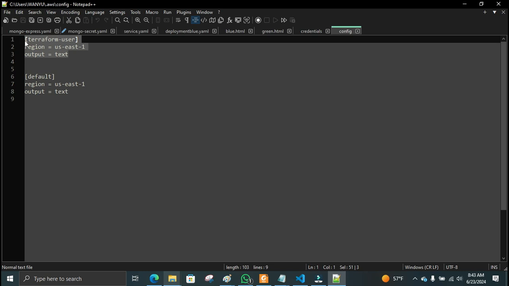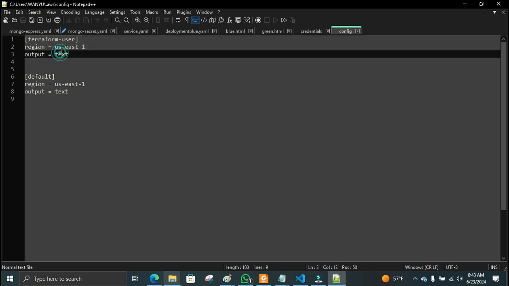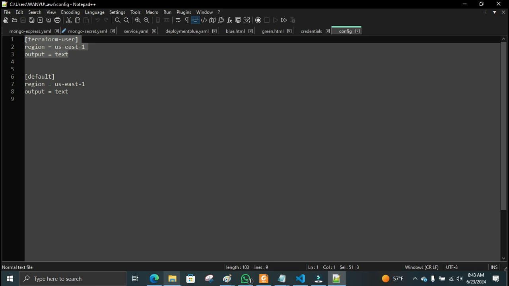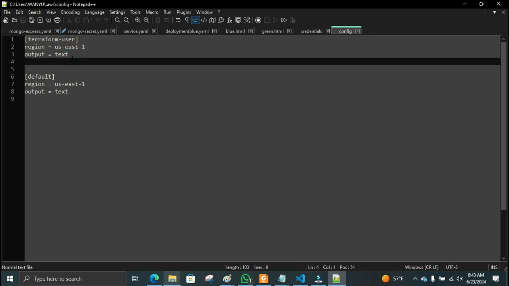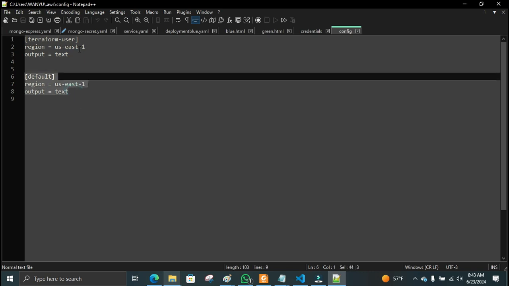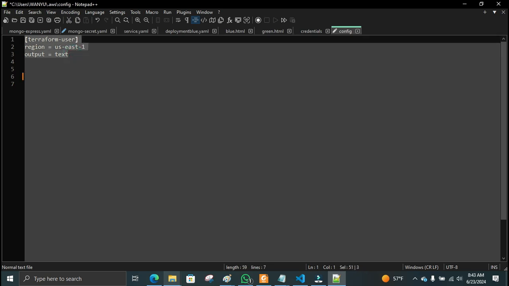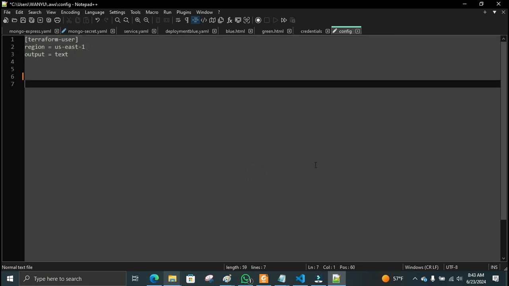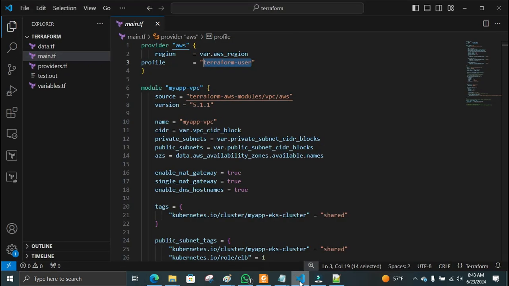Okay, that is the configuration you need to do at the level of your machine. This one is the default, so you can delete this one. You need to put this one there. It should be there like this, so that your EKS should be deployed in us-east-1. So that is all about the configuration with respect to Terraform.